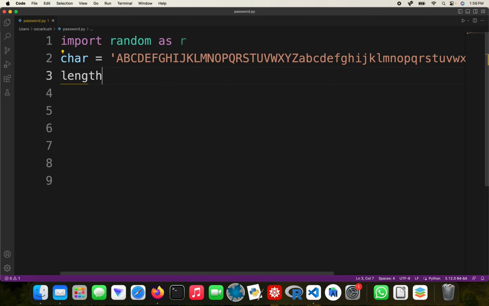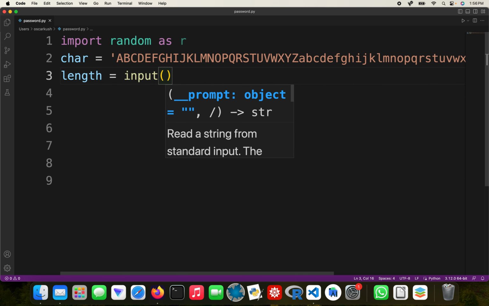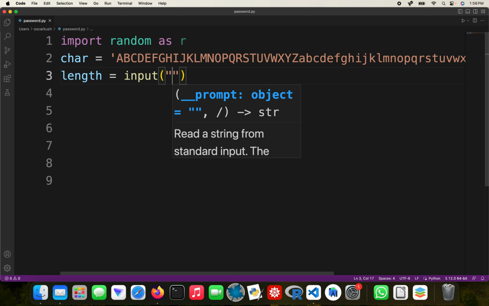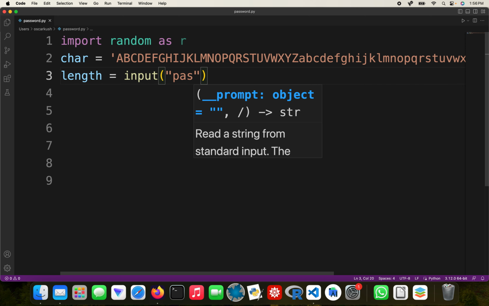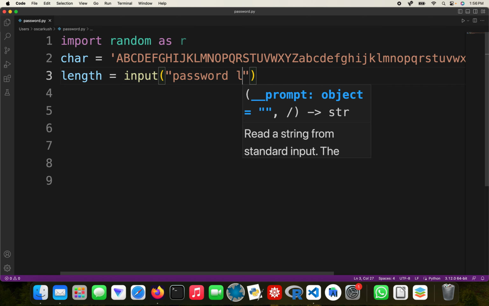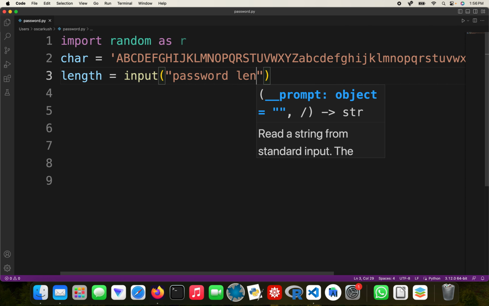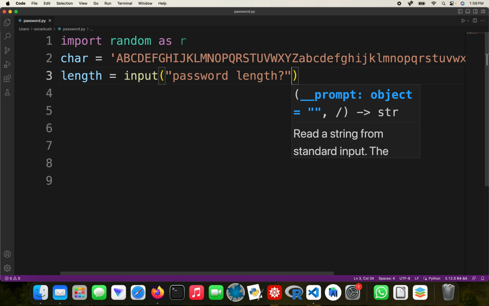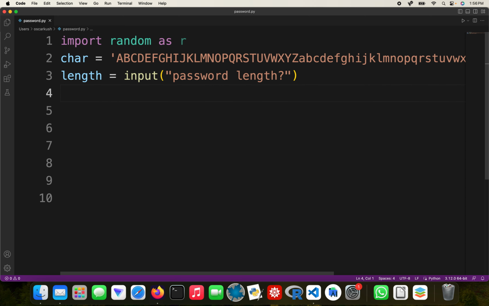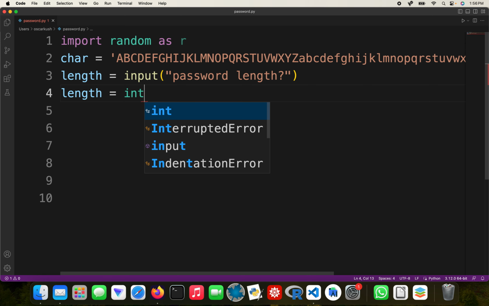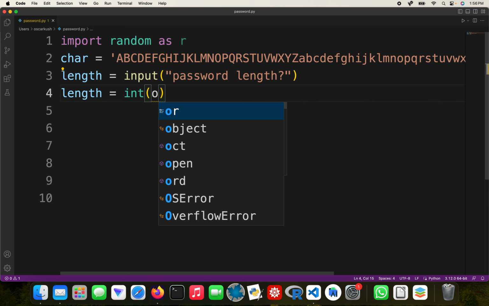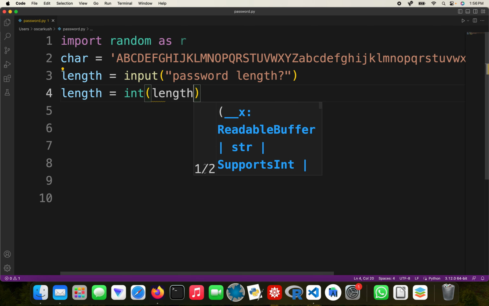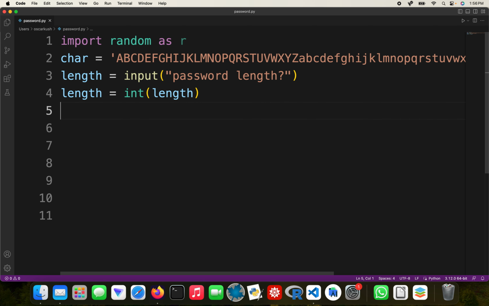So length equals input. That will ask you to put an integer, so password length. And then length again equals int, so integer, of that length. Then I'm going to create a loop.